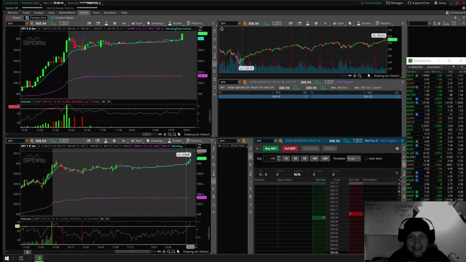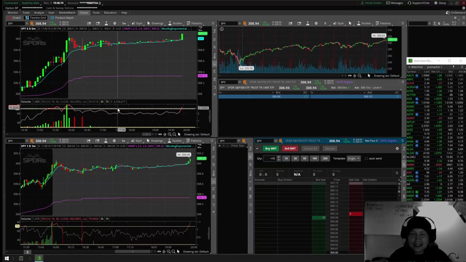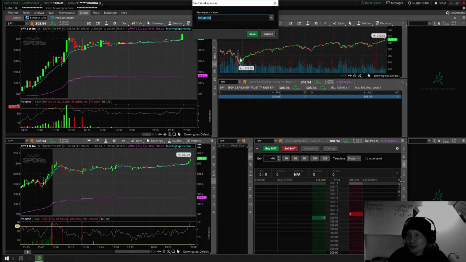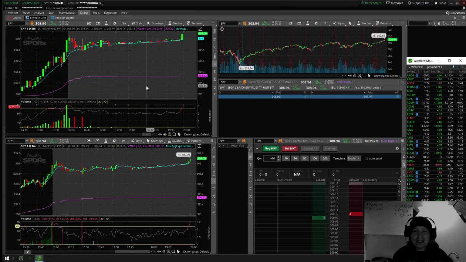What if you wanted to save this, so when you open your platform every single day, you can have this whole platform set just like this? You go to setup, application settings, or save workspace. So you save your workspace as this. If you save your workspace as this, anytime you want to go to this workspace, how we have it set up, how we just went through everything today, you'll name it and click save. Boom, boom, boom, and click OK. There we go. Now everything's saved, everything's perfect.